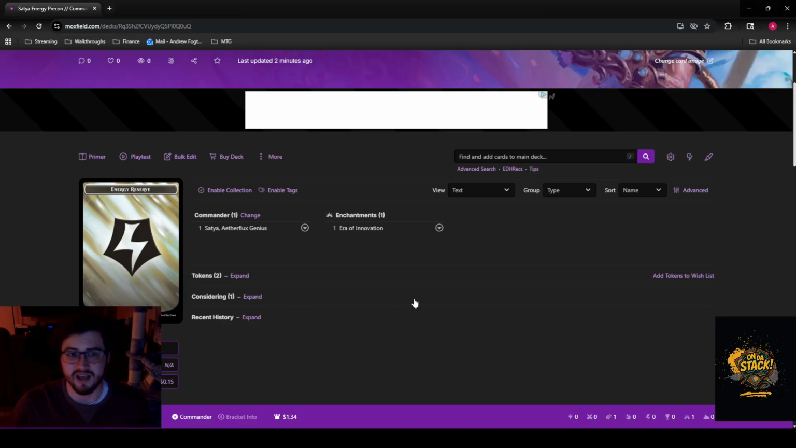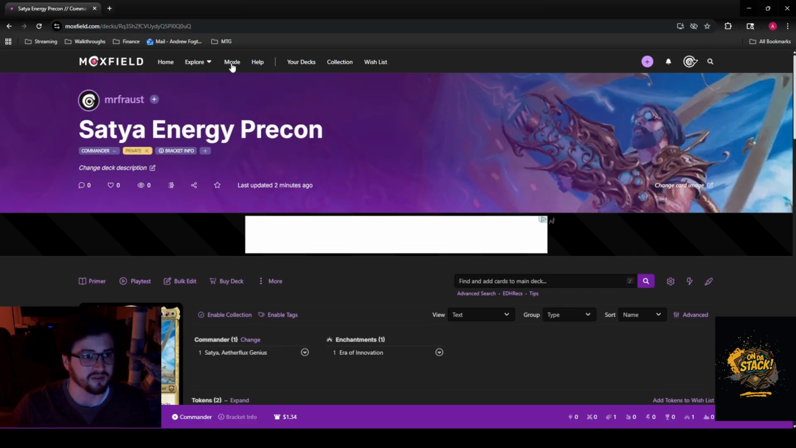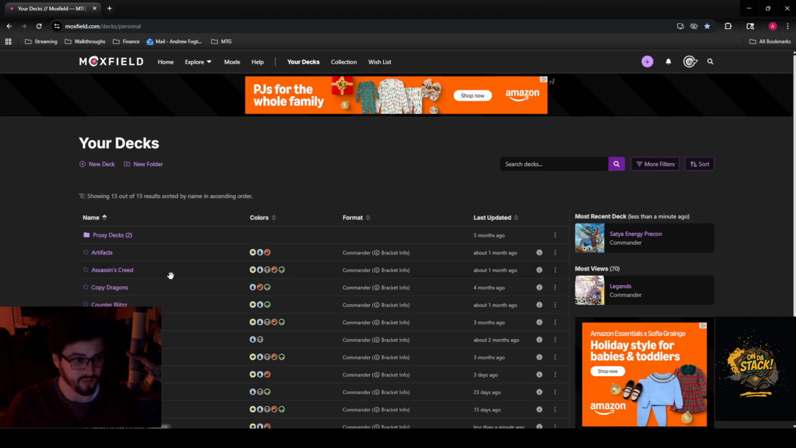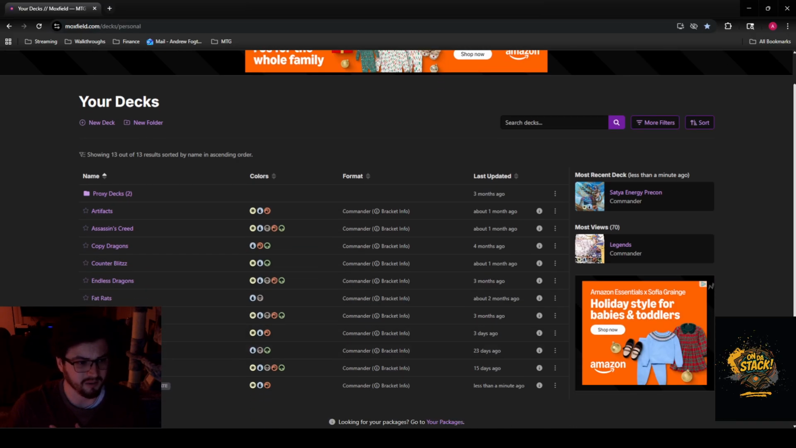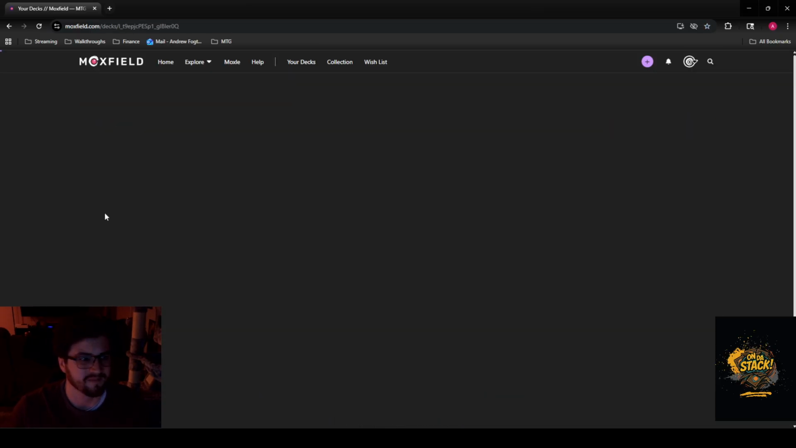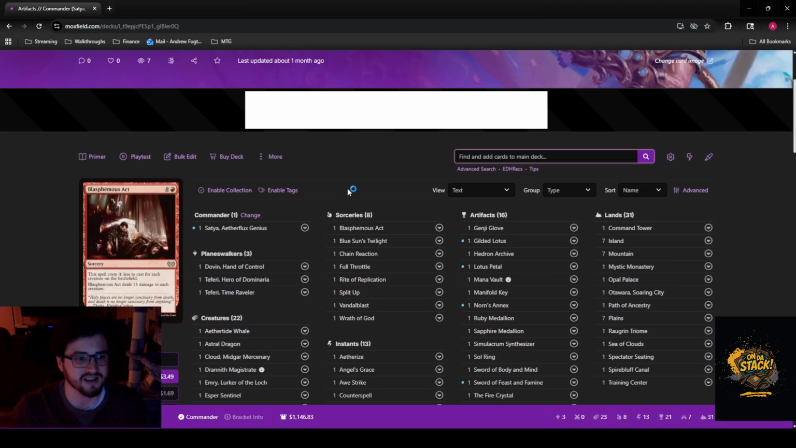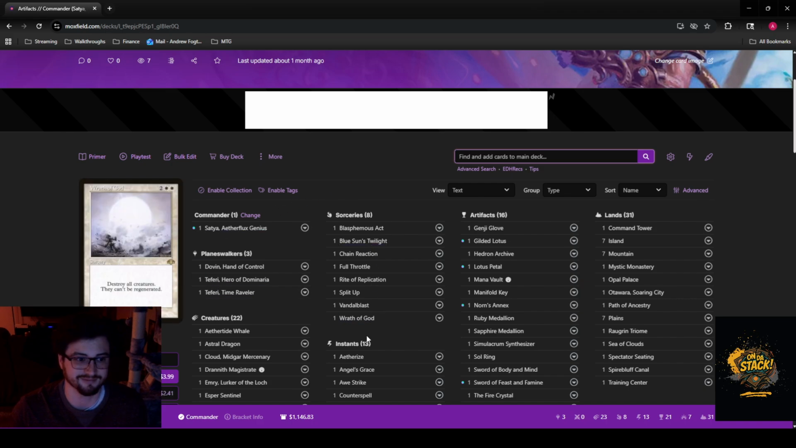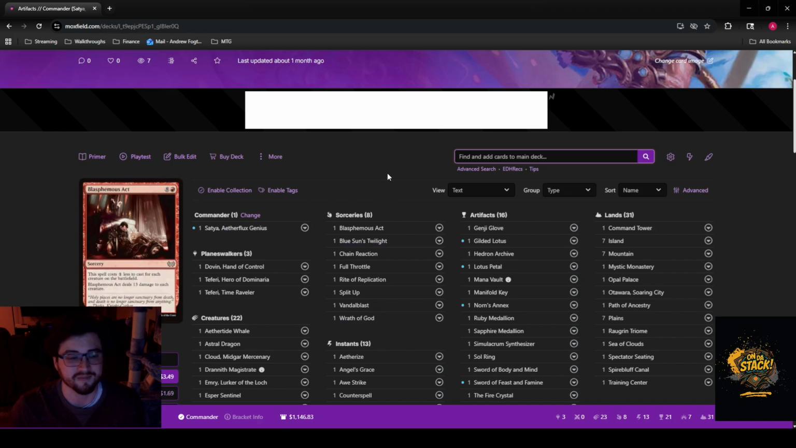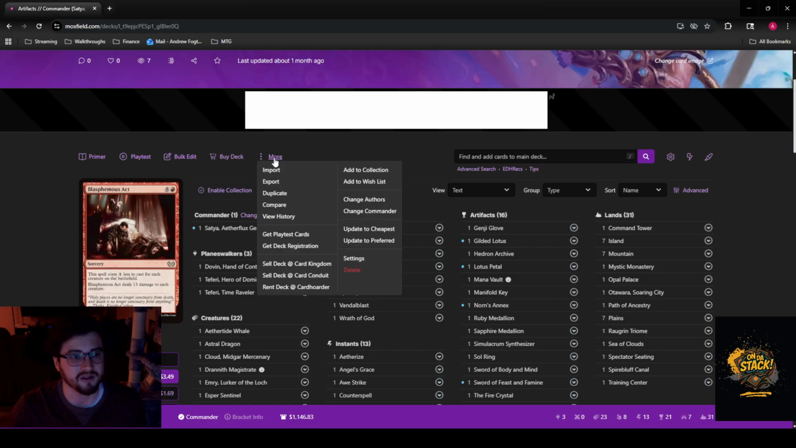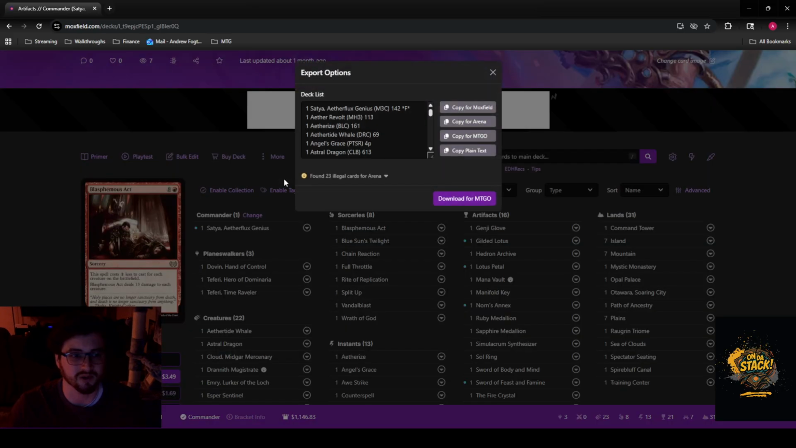Now, skipping ahead, once our deck is complete, we're going to open up our deck. I'm going to open up my artifacts. This is a Satya deck that I built myself on Moxfield. I'm going to click more, and I'm going to click export.